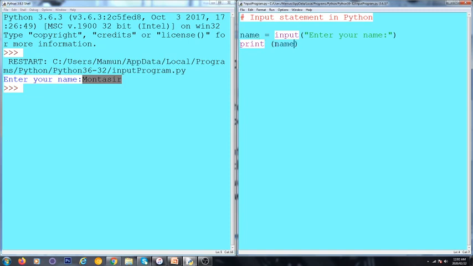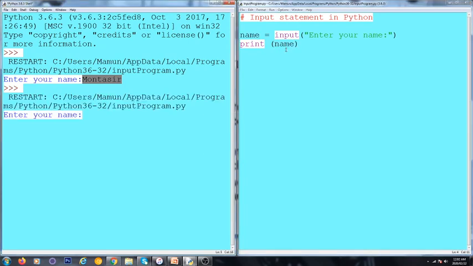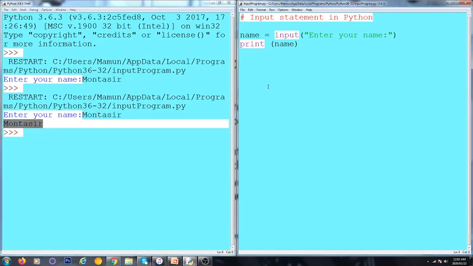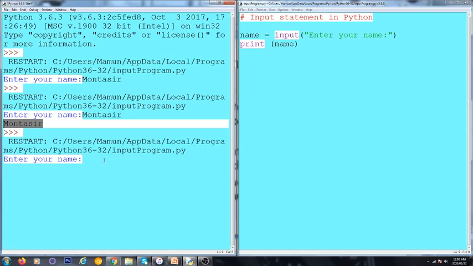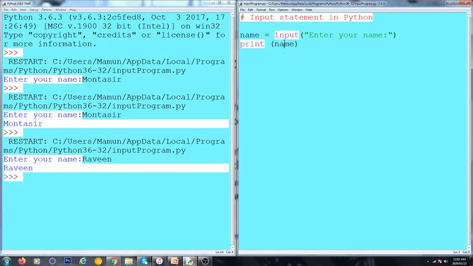If we run this program and enter Muntasir again, the program is going to display Muntasir. If we run the program again and type Robin, then it's going to display Robin. So this is the input statement. We need a variable, then the equal sign, then input, and then our message, whatever message we want to put. Then to display this, we put the print statement and then the variable.